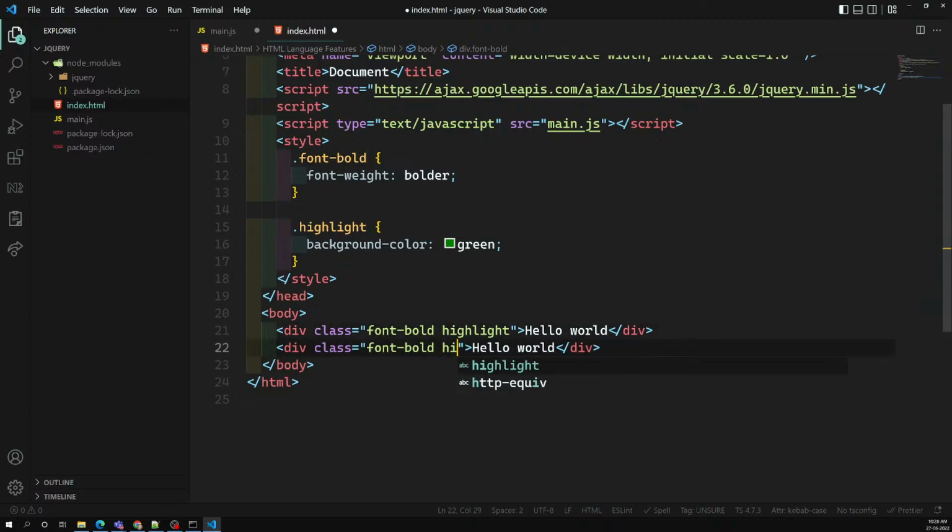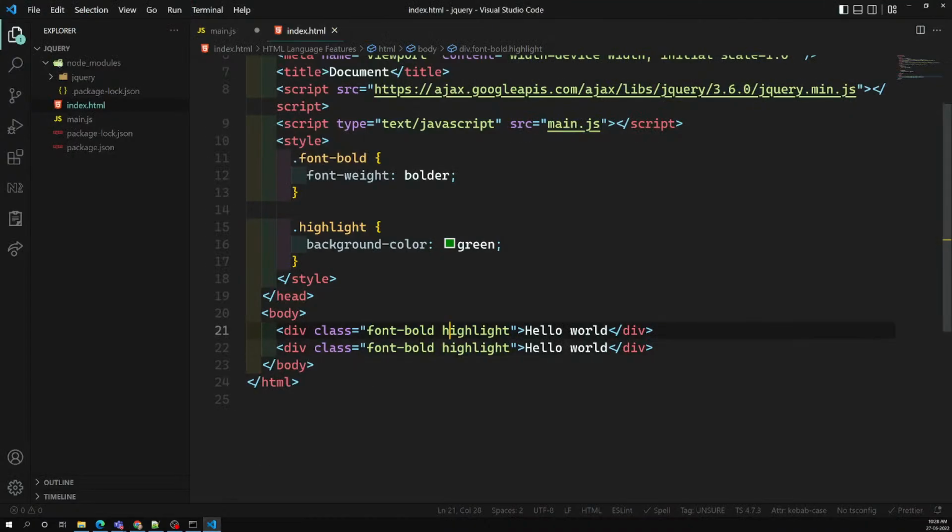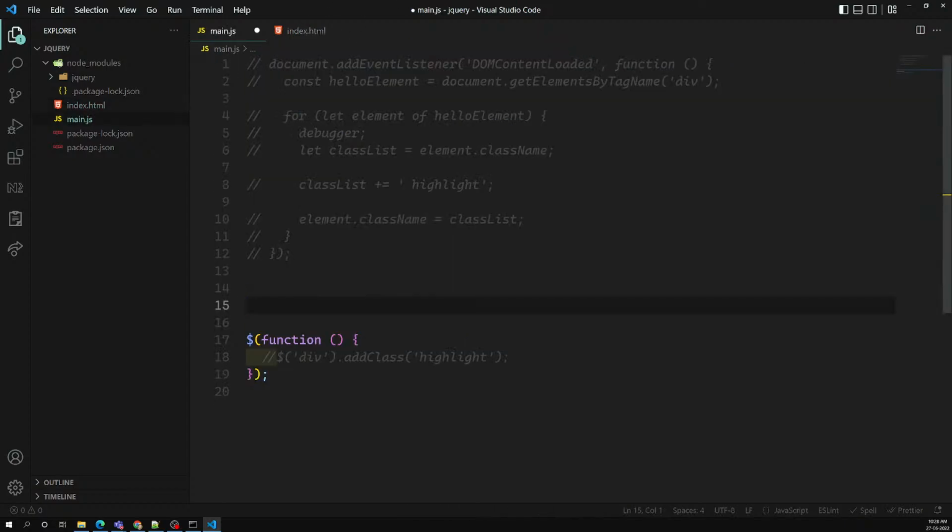So I am having two classes, highlight. Now what is the output? We'll try to see here. By default both the classes have been applied. Now I want to remove this highlight class through vanilla JavaScript. So how can I remove it? Let's try to do it.